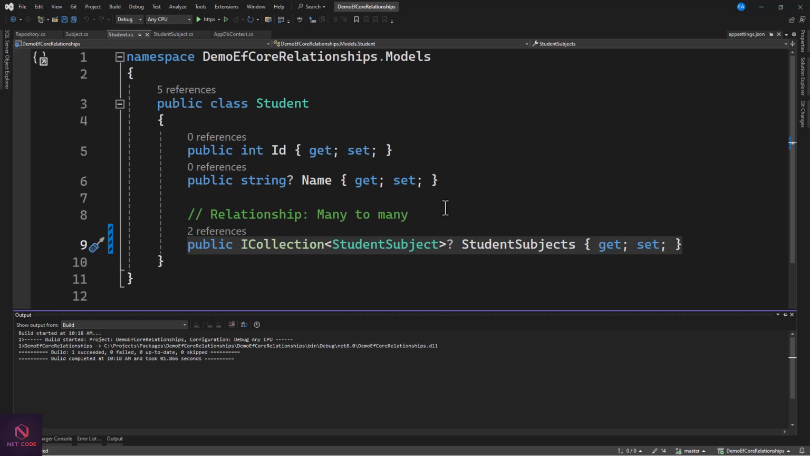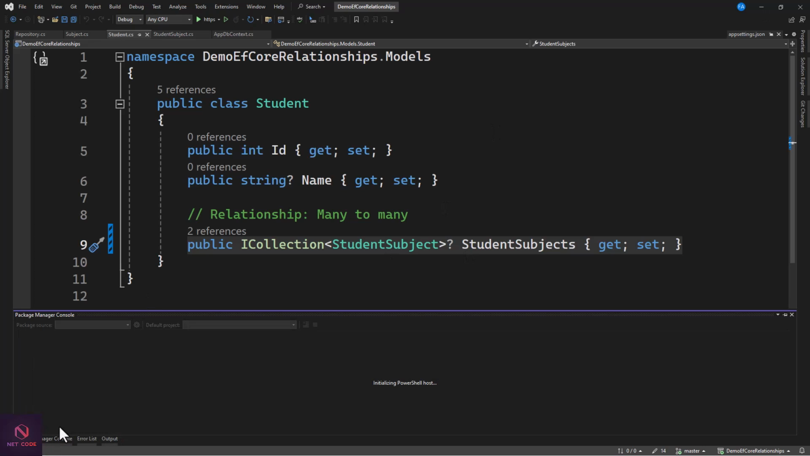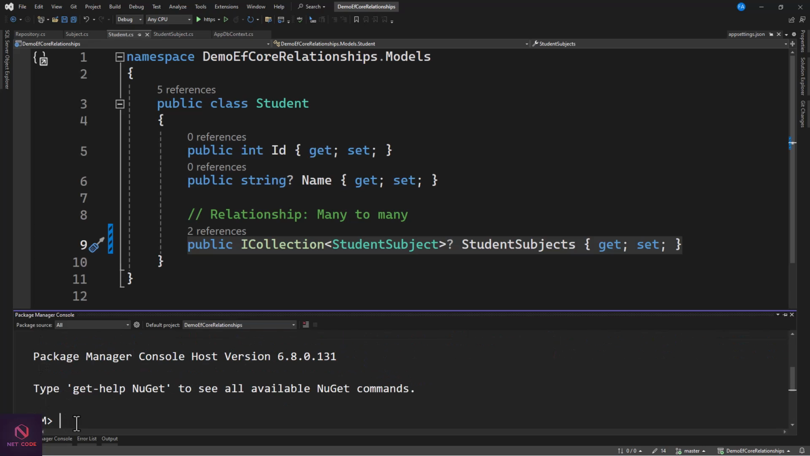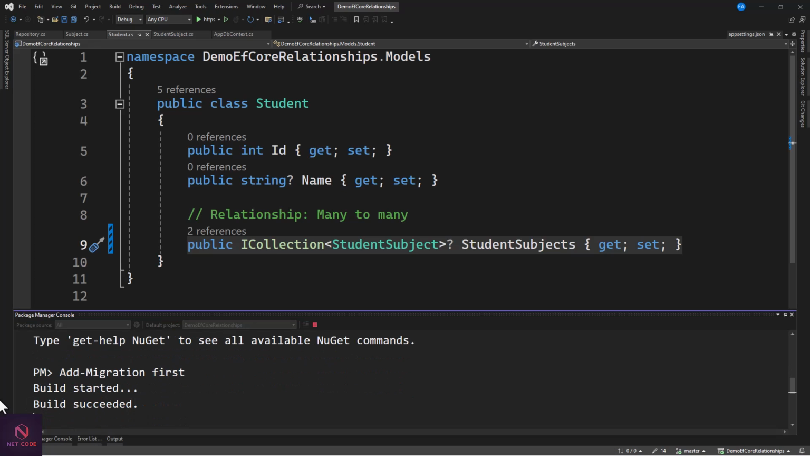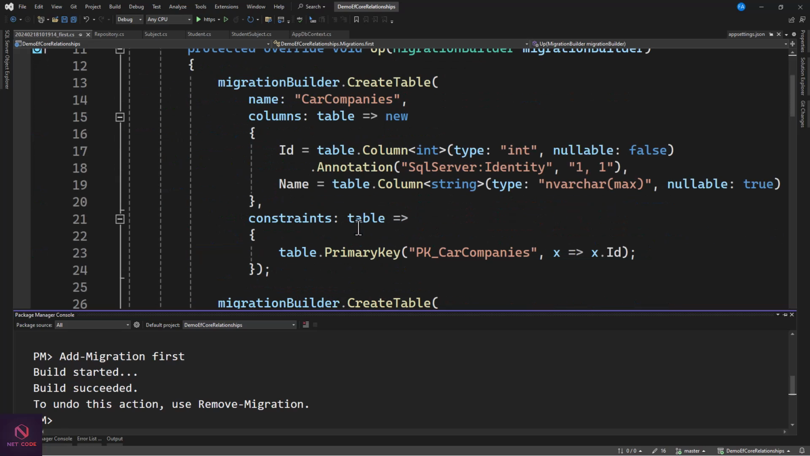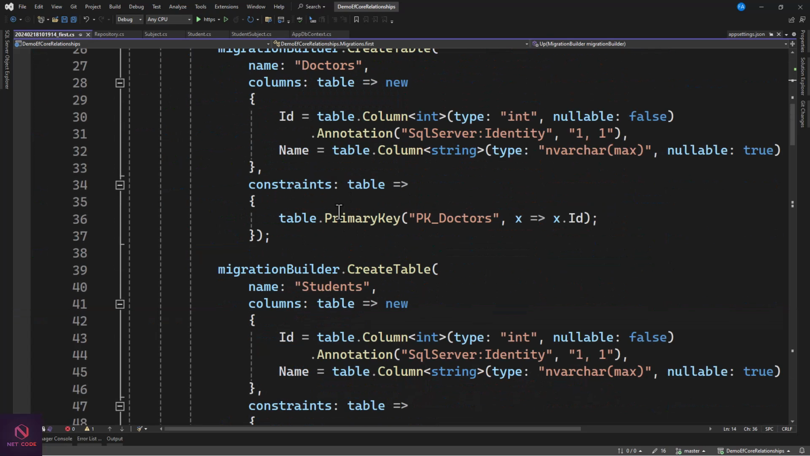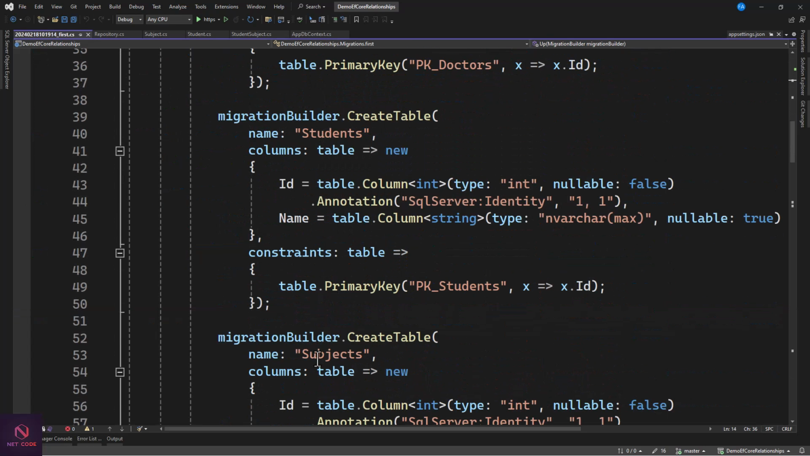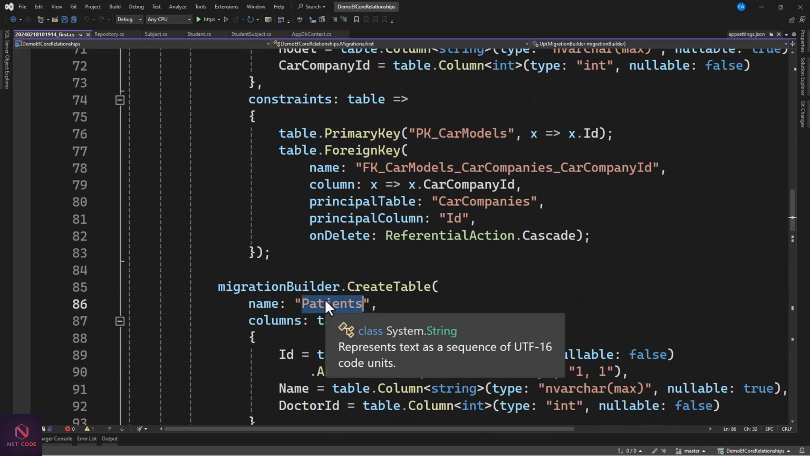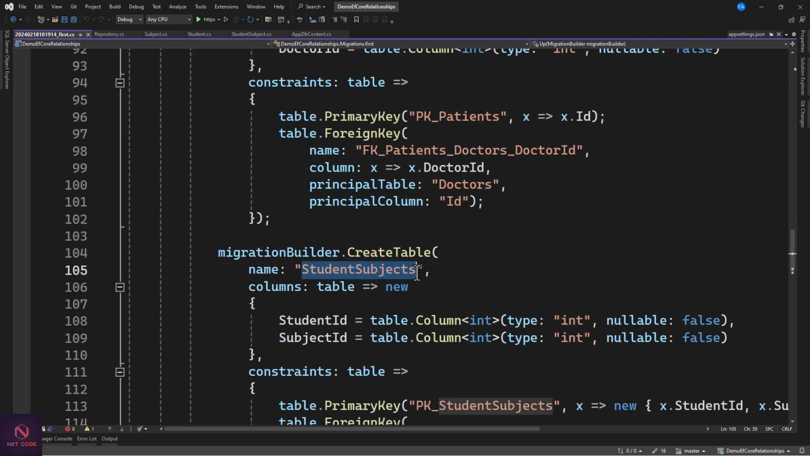Alright, so the bricks are seeded. Now let's apply migration to this. So we're going to have add migration. This will be the first one. Okay, so the file is now created. We have car companies, that's the first one, doctor table, student table, subject, and now we have student subject, car models, patient.